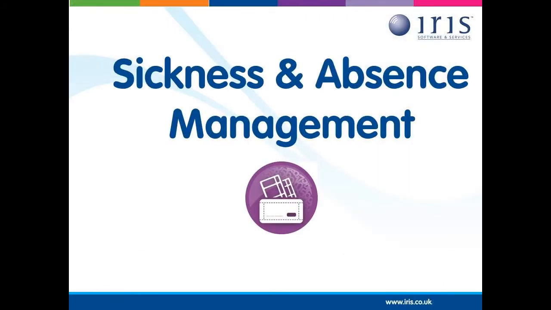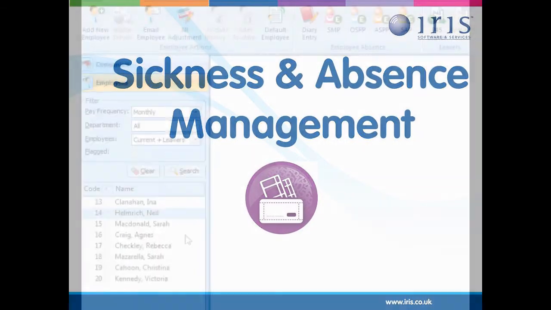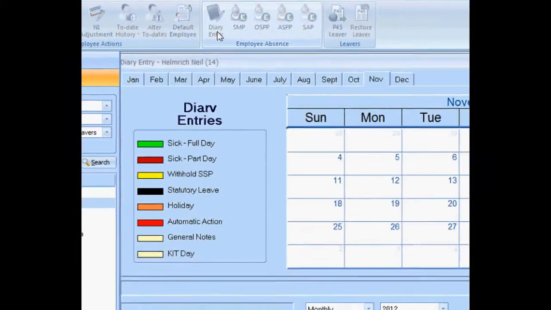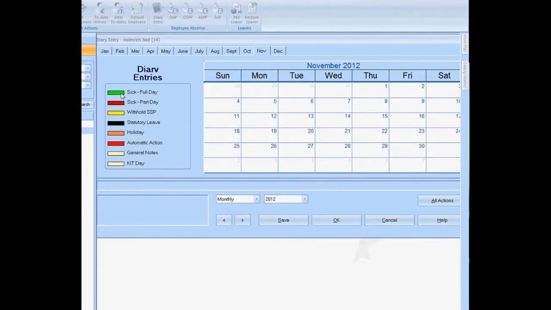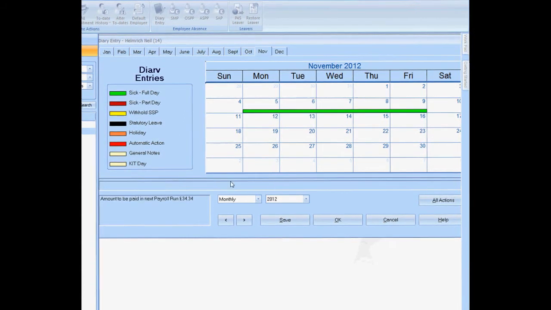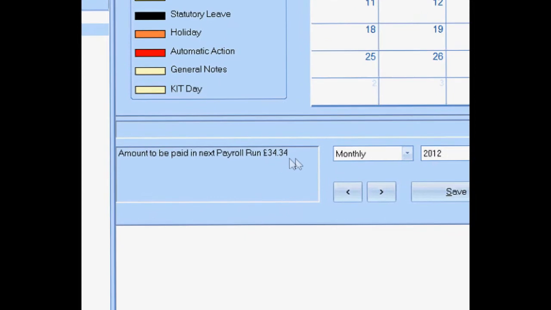IRIS Payroll Business contains a comprehensive holiday and absence diary. It not only monitors employees' holidays, but also calculates statutory payments. This is done by choosing an employee, clicking on the diary entry at the top, and it pulls up the employee's calendar. I simply drag and drop the sickness into the date required. If I extend it for the employee being off for a week, you can see it automatically calculates the amount of statutory sick pay that's due to be paid and will dynamically push that into the payroll run.